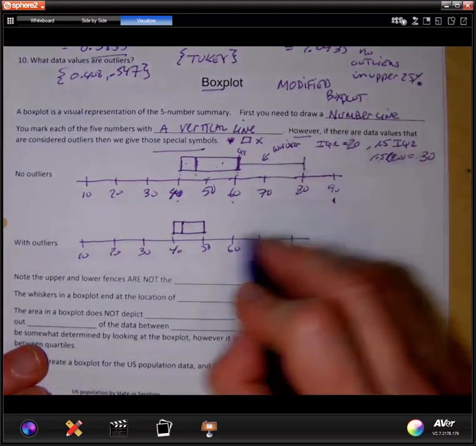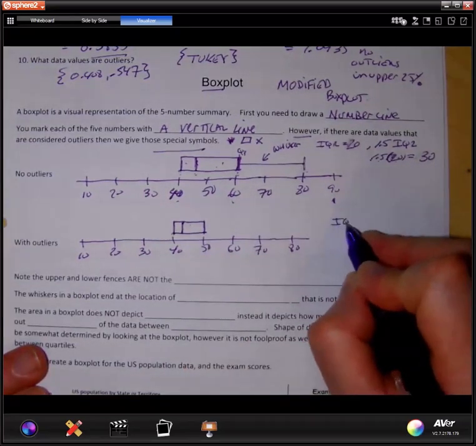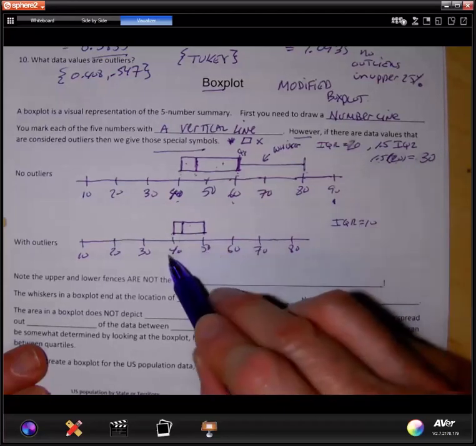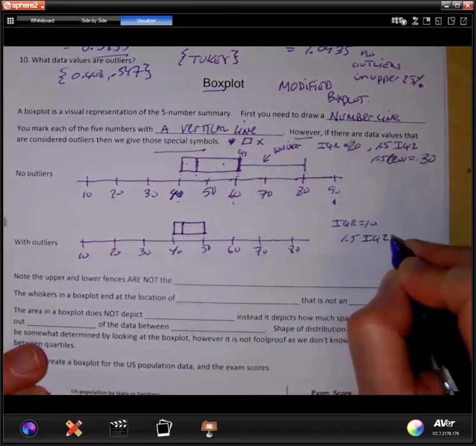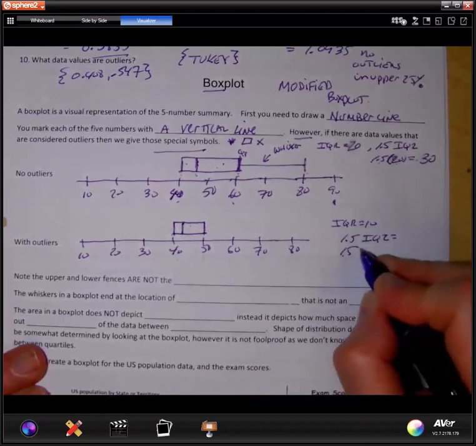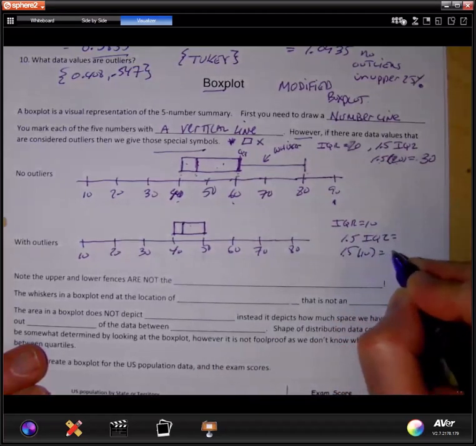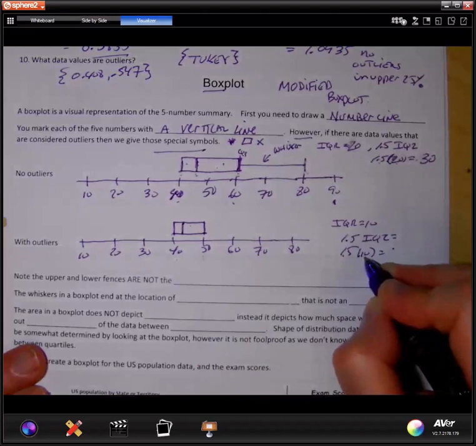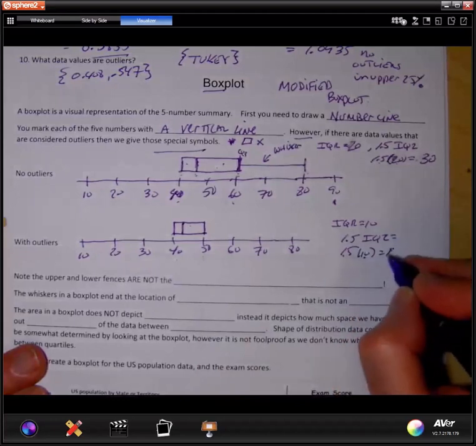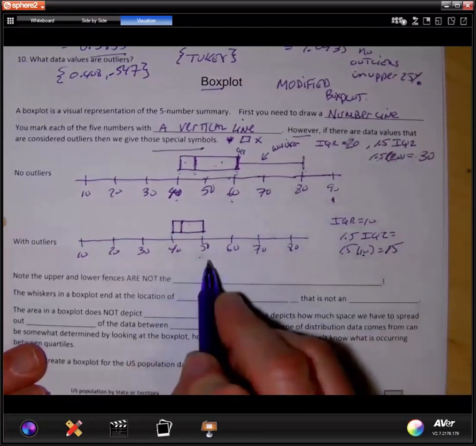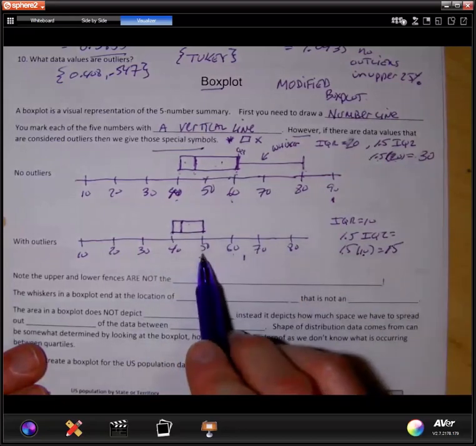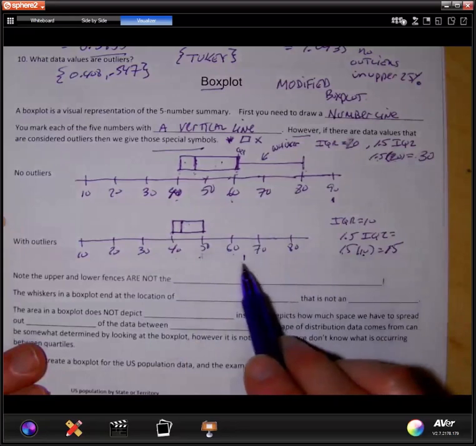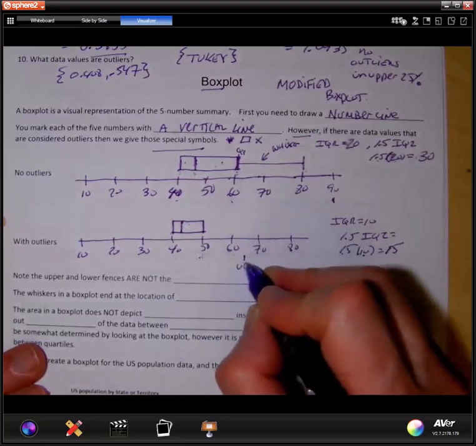What about this set here? In this case, the IQR equals 10. So again, from here to here is 10. So 1.5 IQR is going to be 1.5 times 10, which gives me 1 full 10 plus 5, so that should give me 15. So 50, plus 15 is 65. When I add Q3 plus 1.5 IQR, which is 15, it gives me 65. So this is the location of the upper fence.